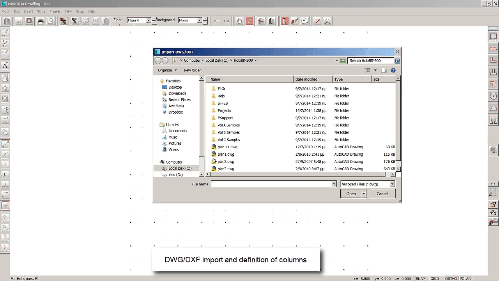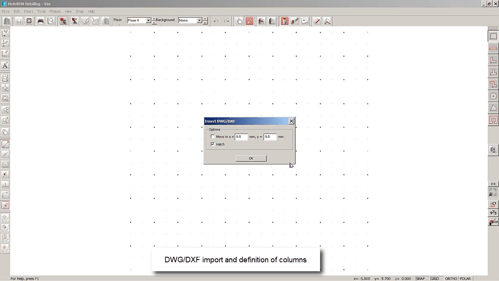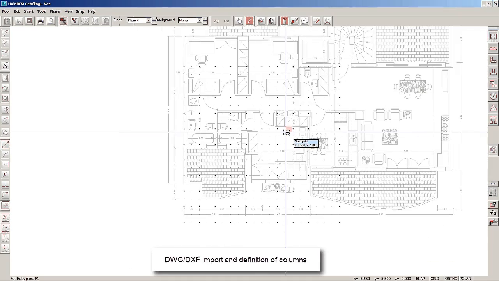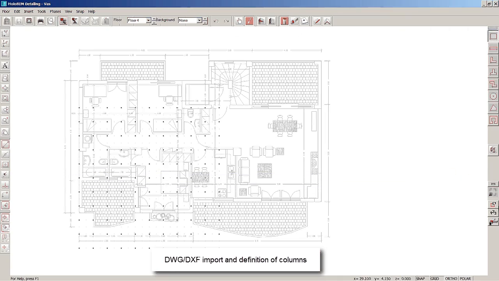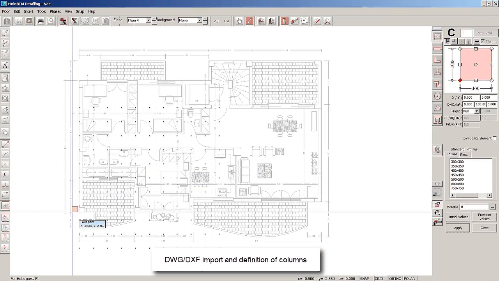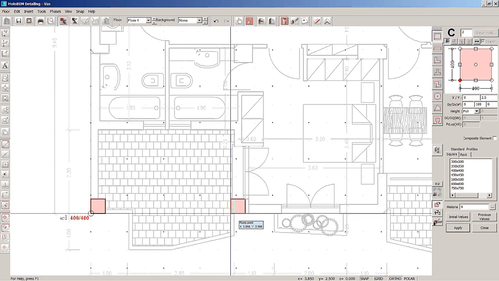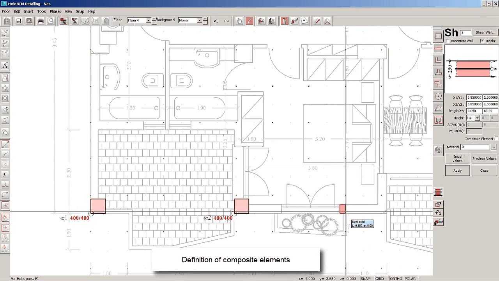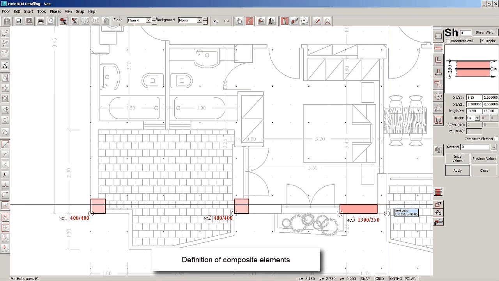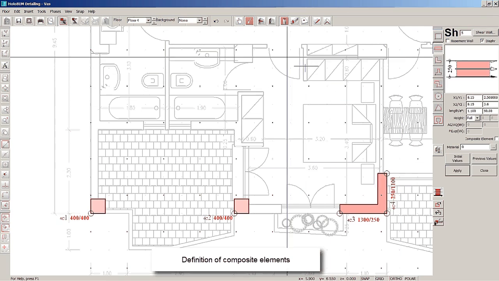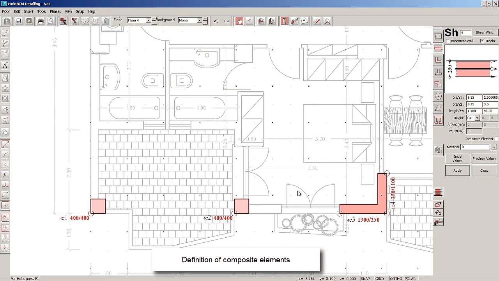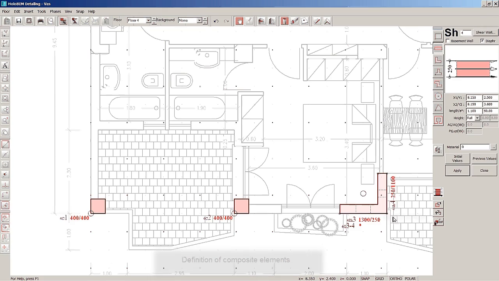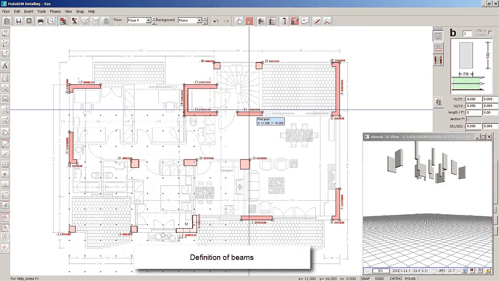DWG or DXF import and definition of columns. Definition of composite elements. Definition of beams.